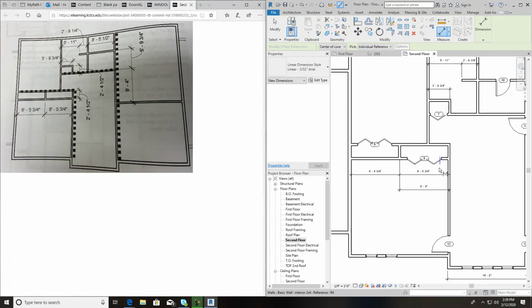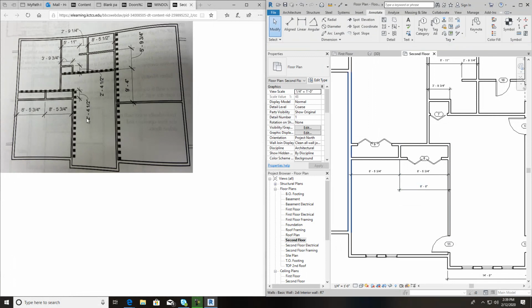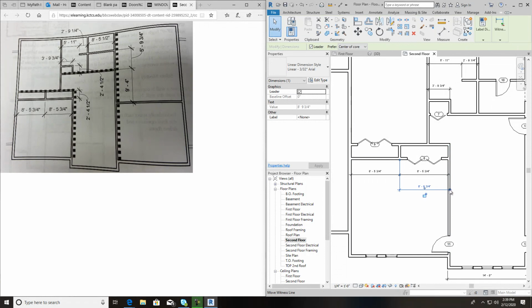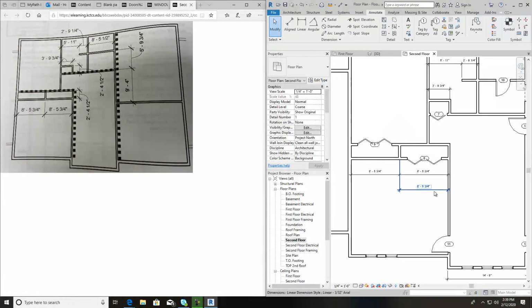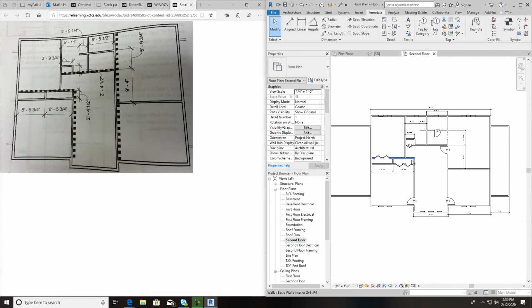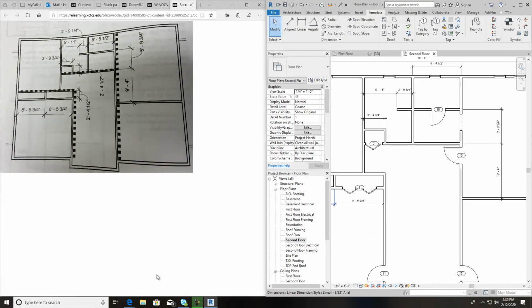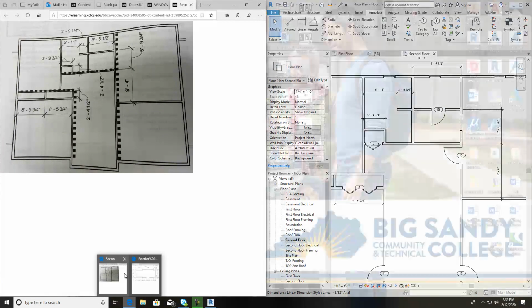So actually, they're going from the edge instead of the center there. So that might actually be correct. Yep, it is. That's weird for them to do that, but they did. 9 foot 4. So all that looks pretty good, and just make sure you go in there and check all your door measurements. I should have those in here as well.